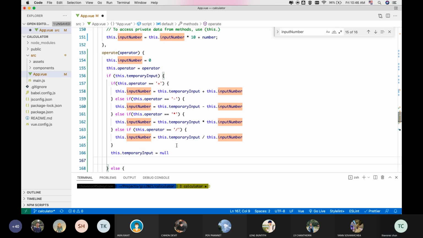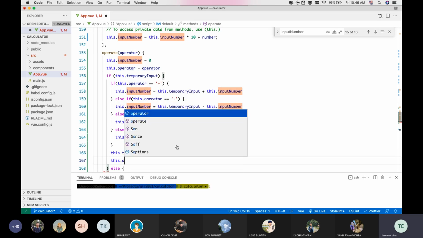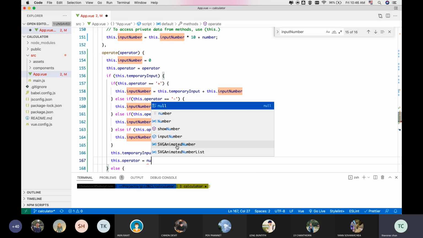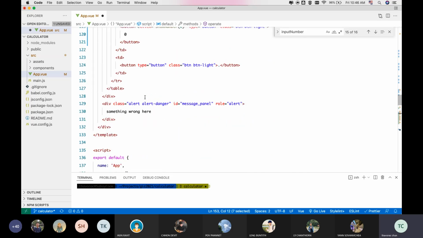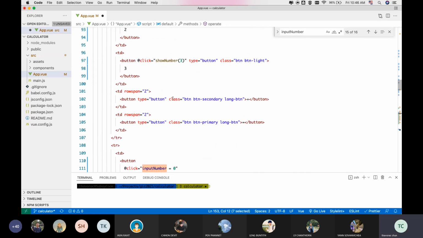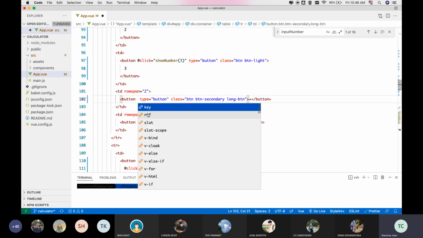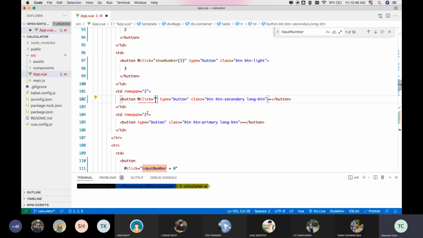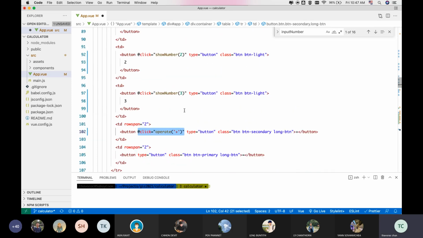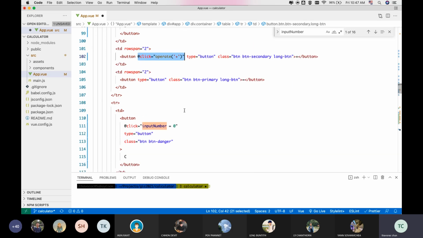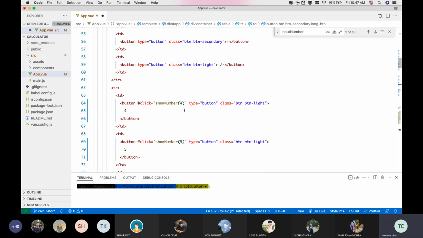And then also this dot operator equal to null as well. Okay. And after we define our function, we can call it from the button here, like here is the plus button. So apply a click listener on it. And then you need to supply a parameter, the plus sign. Okay. The same thing for division, multiplication, and subtraction. I need to find where it is.